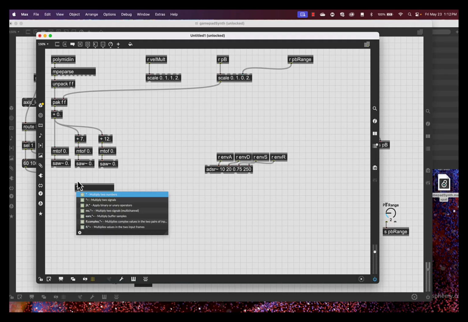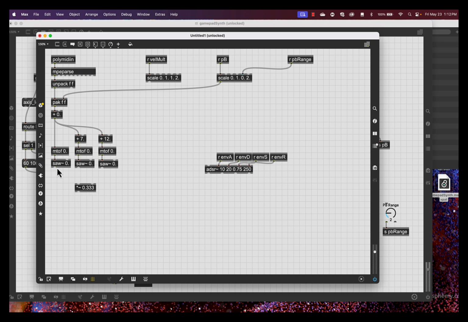So what I'm going to do is add a multiply audio object, 0.33, which is 1/3 of the volume, and that's going to scale things down so that hopefully we're not going to clip. All right, so far so good.